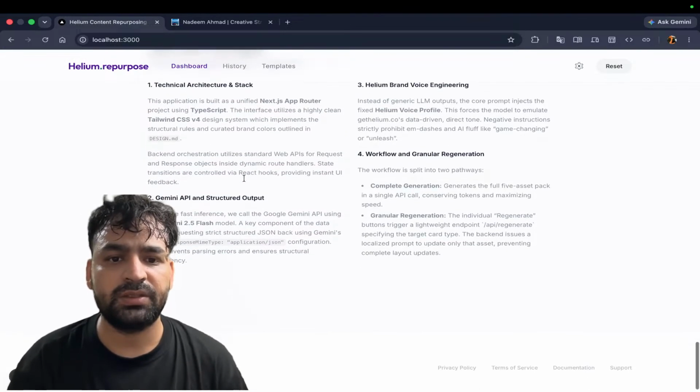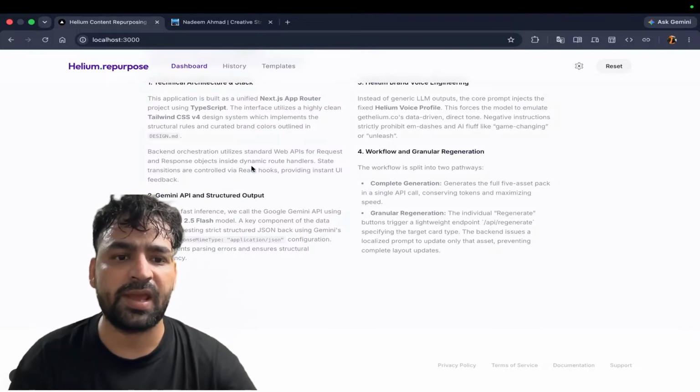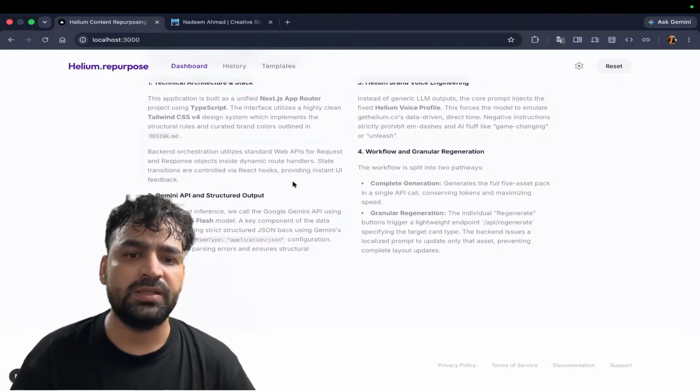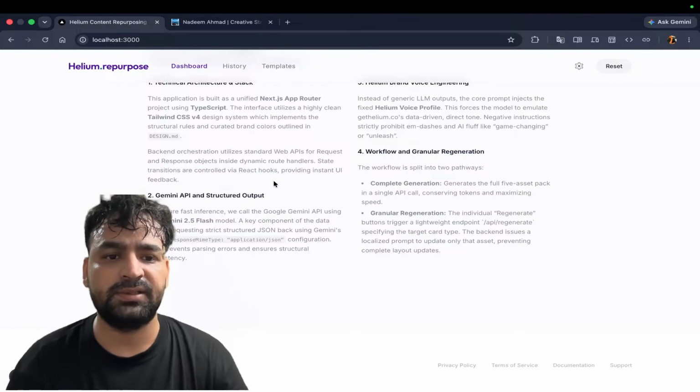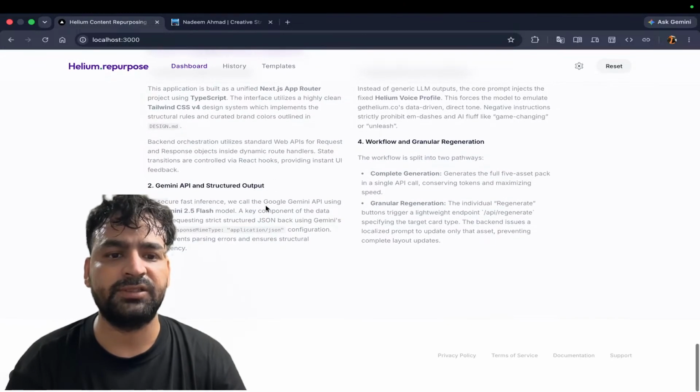Backend orchestration relies on a standard API for request and response objects inside a dynamic route, and handles the state of transition and control.